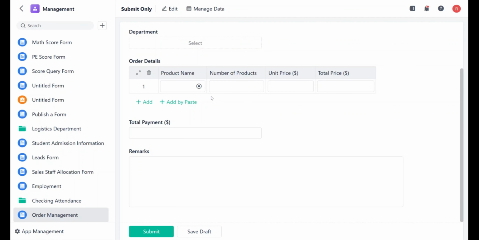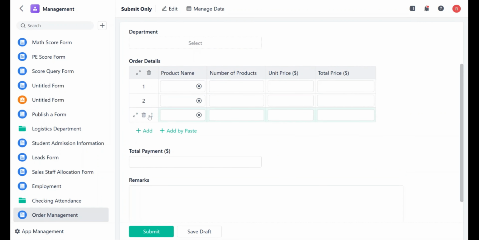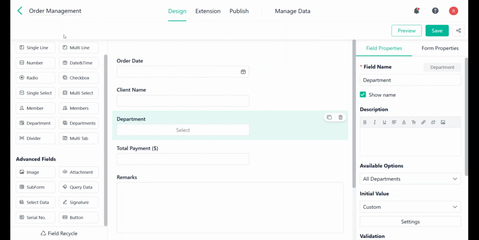The subform field enables you to add multiple subfields and enter multiple subrecords. This field is suitable for the scenario where the format of the input fields is fixed, but the number of input records is uncertain. Let's dive into how to create a subform and explore its various features.